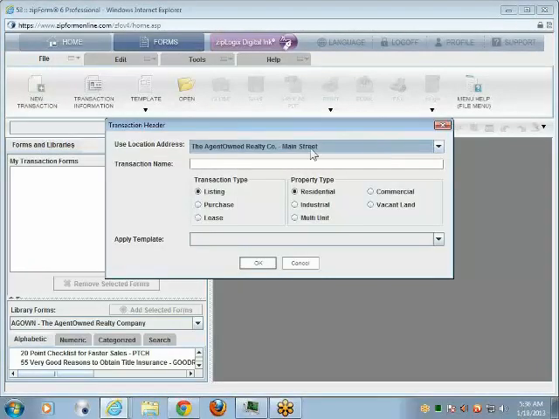Typically, the new transaction will come up in the use location address. This will identify which office you are affiliated with. You can go ahead and set up a transaction name. The name can either be the street name or the name of your client. I have heard pros and cons of both of those. The choice is yours. We will go ahead and set up a new transaction, and we'll have it as a listing package. You could have it as a purchase or lease. Property type varies with residential, industrial, multi-unit, commercial, or vacant land.